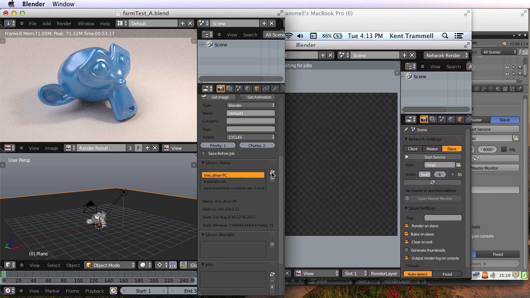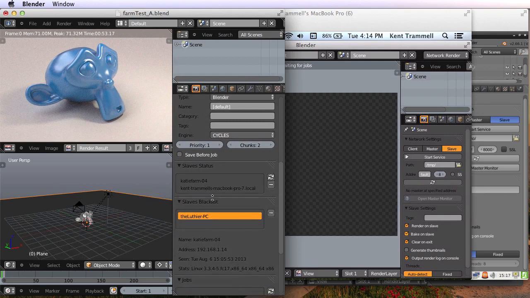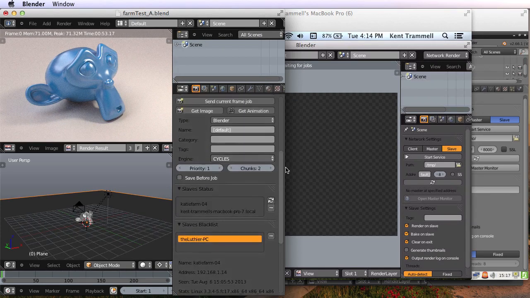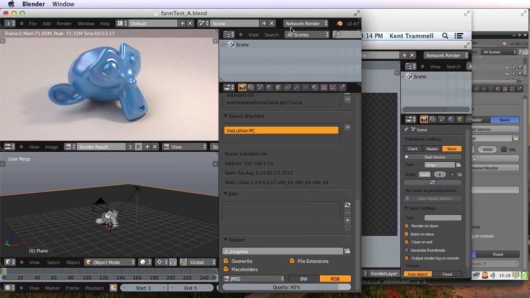So below the refresh button we have a minus button, and if I click that, it sets the selected slave to be blacklisted, and it puts it down here under the slaves blacklist drop down. Basically this is a way to exclude any of my nodes from rendering. So for example, if one of your nodes keeps giving you problems, you can overlook that node. Alright, I think I can make these a little bit bigger, hopefully a little more readable for you. Okay, so down below we have the jobs drop down, which is blank because we haven't actually kicked off a job. And then below that is the output. I believe this is copied from the settings that we set when we had cycles as our engine of choice instead of network render.